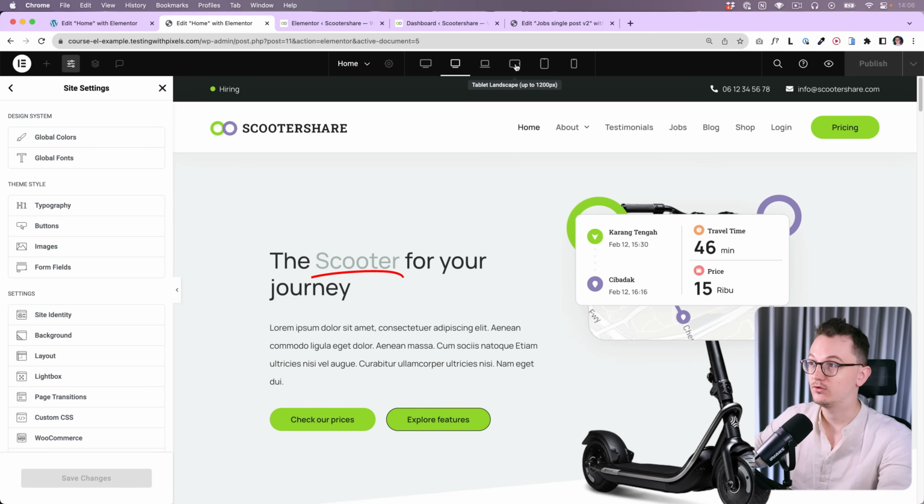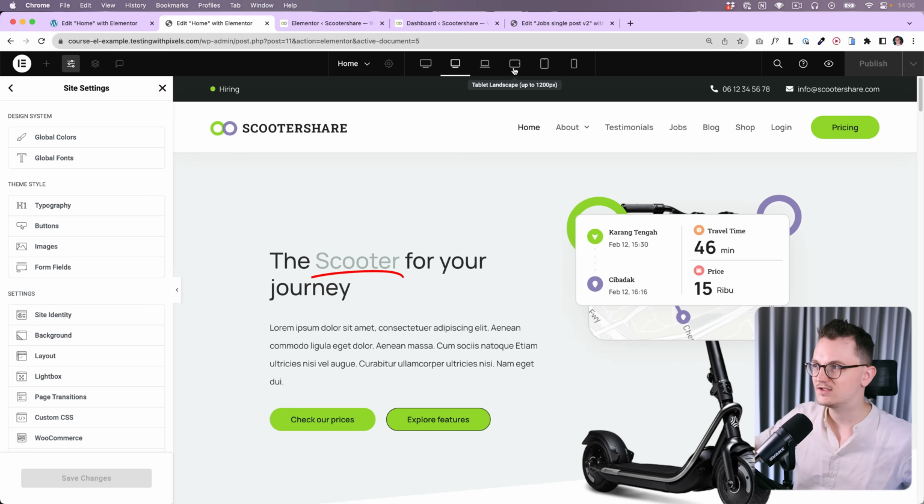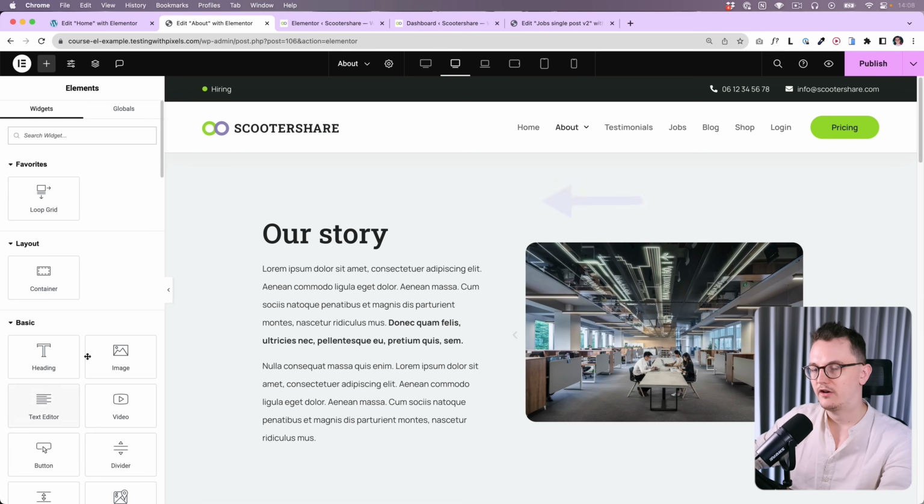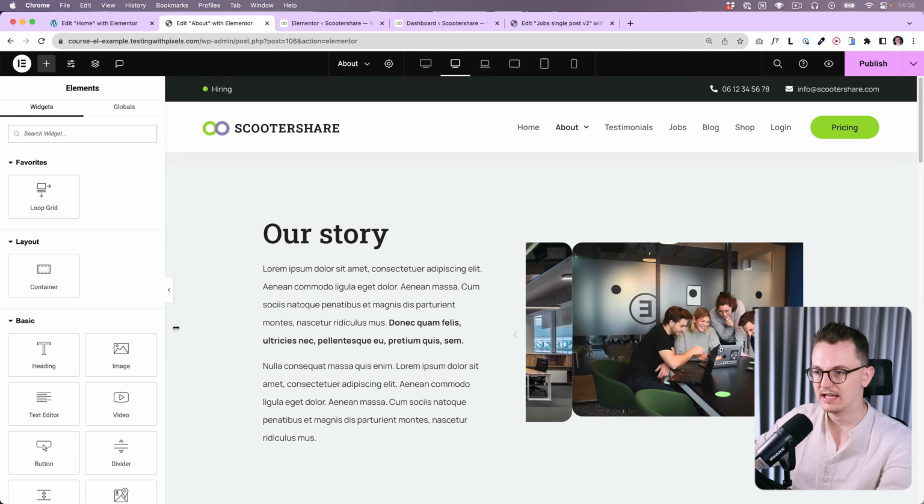I would highly recommend to always check the tablet landscape, because tablet is not the easiest thing to make responsive. Sometimes things just wrap weird and then it looks weird, so make sure to always check that. So I would definitely recommend to check this on for every website, because you want all your websites to look good, right?